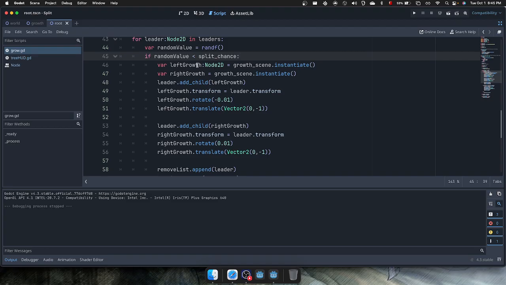So what does growing mean? Well, that means adding 2 nodes to the scene instead of 1. We have the original node that we grew from, and we're branching a little to the left, a little to the right, rotating them, and placing those on the tree. So, left growth, node 2. You can do the same thing here. I was just showing that you could do automatic inference here with right growth, and it works just the same.